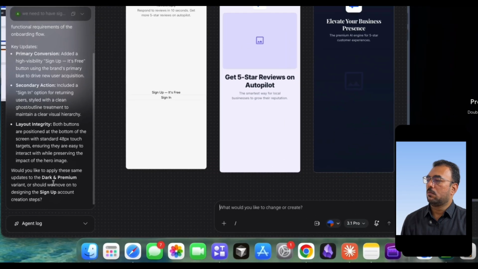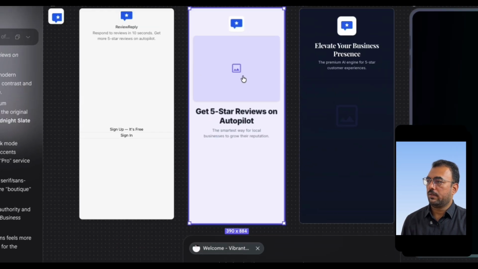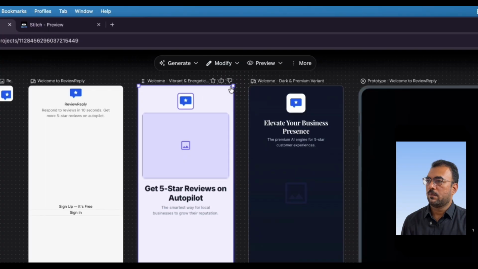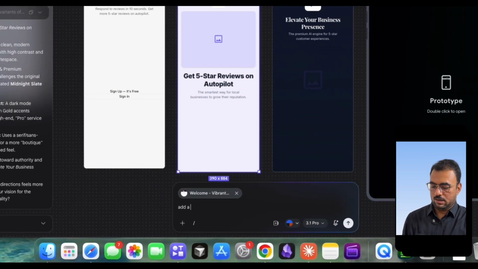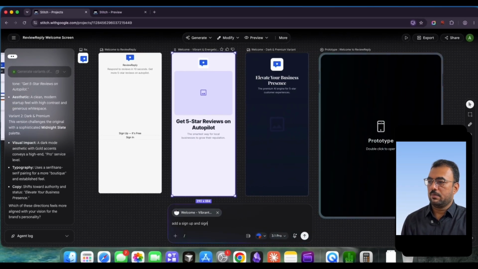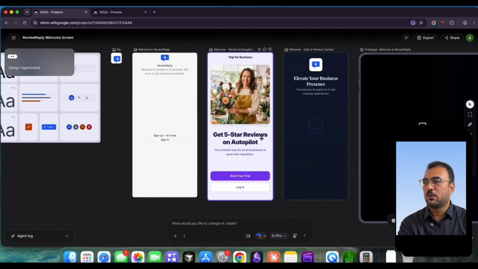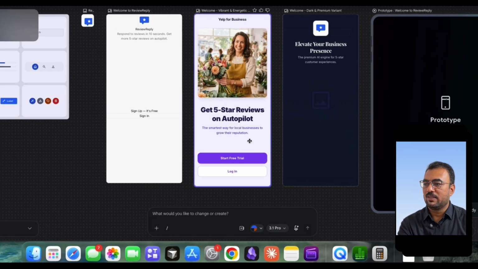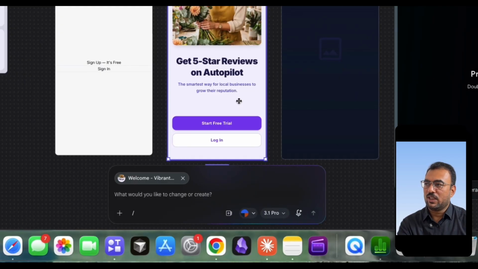So you just move on to, this is not what we wanted. I want to modify this, add a sign in button in this. All right, this is really cool. Now it got the whole thing. You have the start button, you have the login button, and everything.